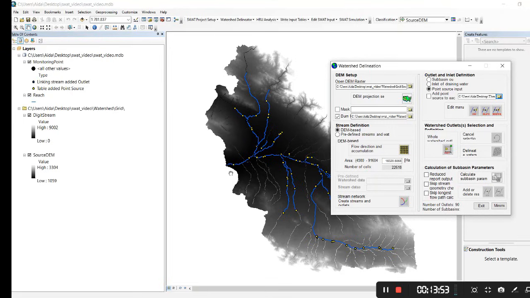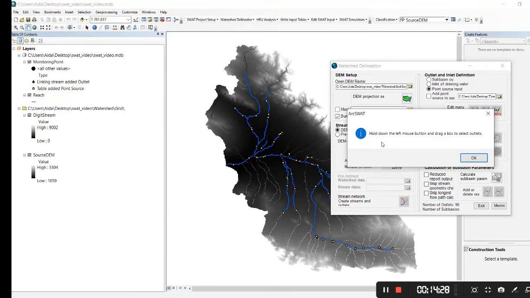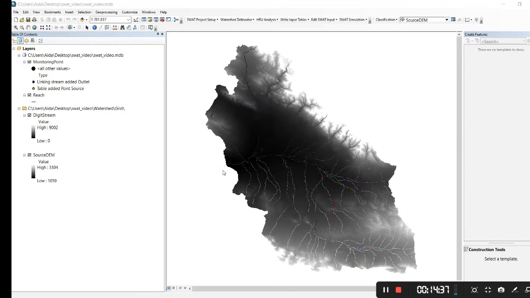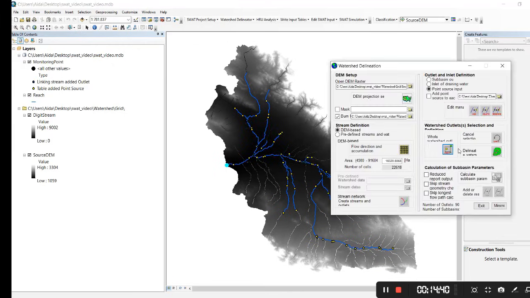Now actually I don't know how you should understand that, but I know this whole watershed outlet by papers I have read, and by physical visitation of this watershed. But use whatever information you have in order to understand where your whole watershed outlet is. Click on that and it says hold down the left mouse button and drag a box to select outlets. Okay, and that's here. One outlet selected and okay.